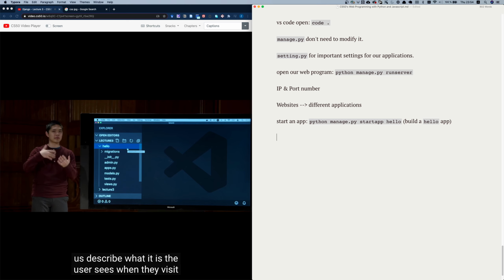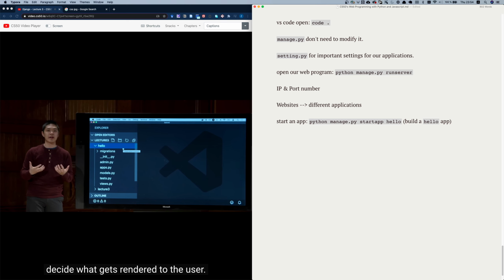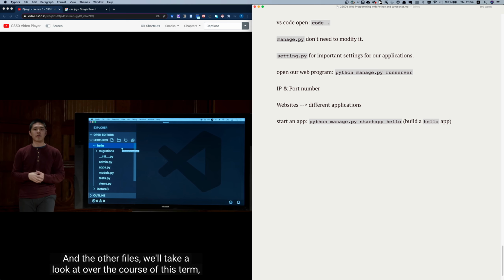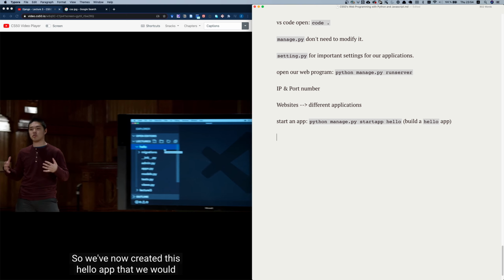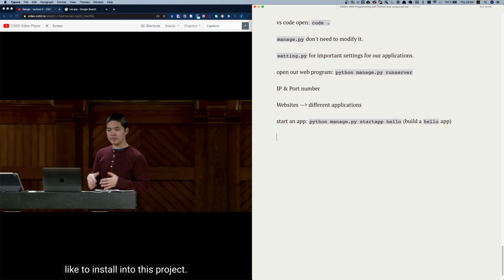which is going to be the file that lets us describe what it is the user sees when they visit a particular route, for example, where we can decide what gets rendered to the user. And the other files we'll take a look at over the course of this term, taking a look at what additional features Django has to offer. So we've now created this hello app that we would like to install into this project.